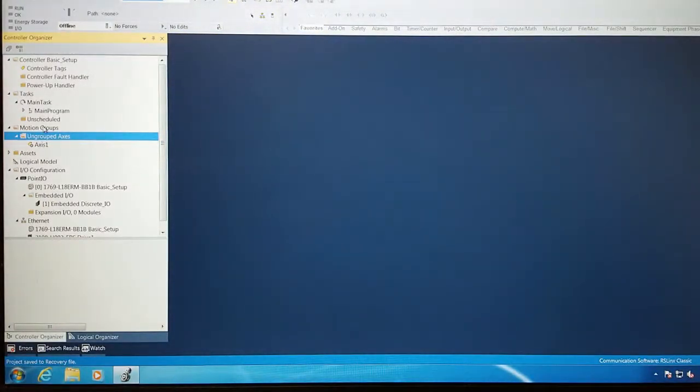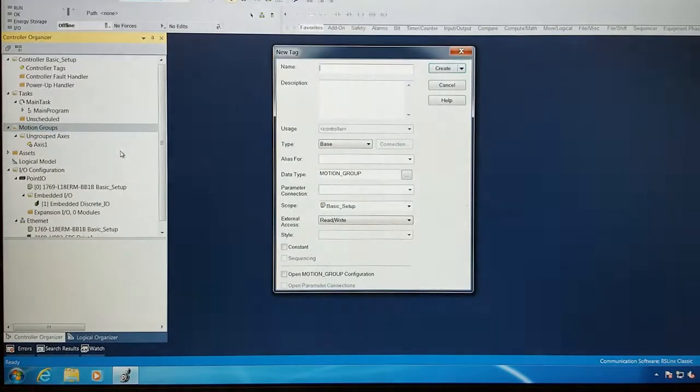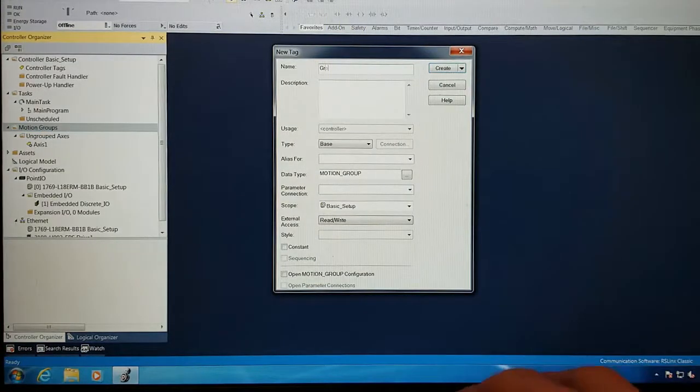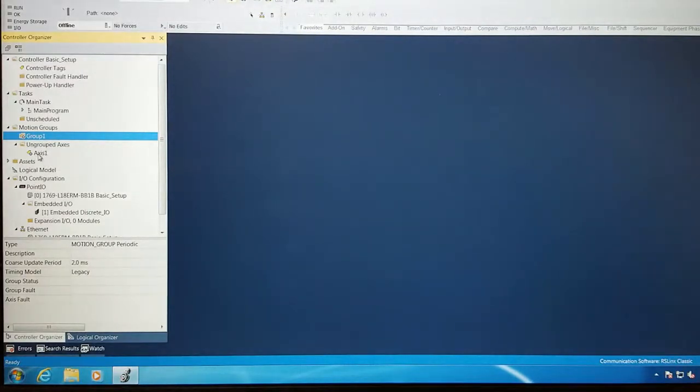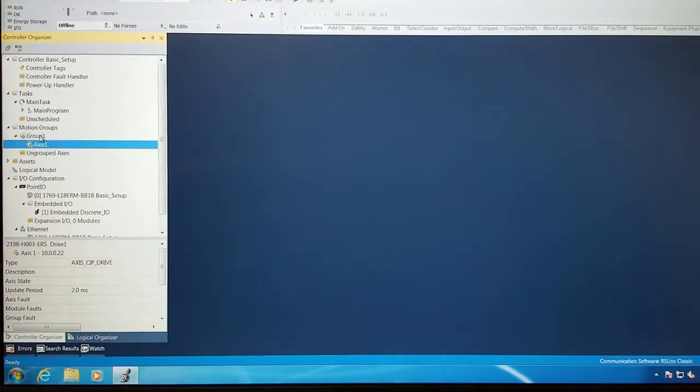Next, you'll notice that we don't have a motion group. We need to have a motion group for things to work. You can name these whatever you want, but the most important thing is it's going to create the data type motion group. Now we can simply drag our axis into that motion group.